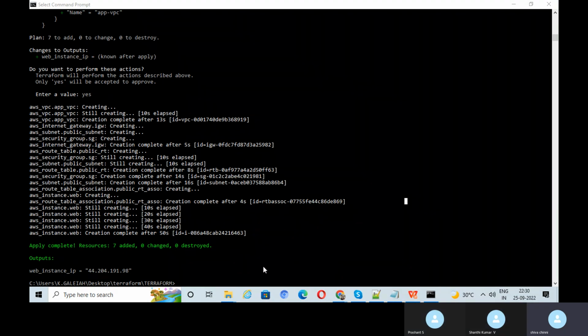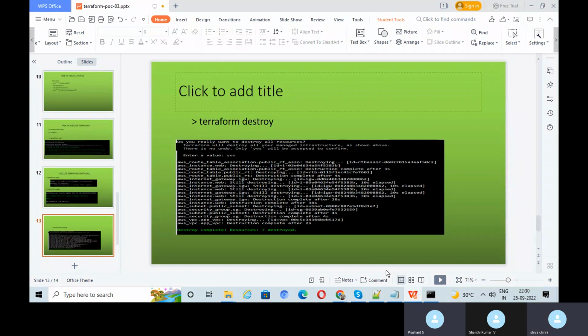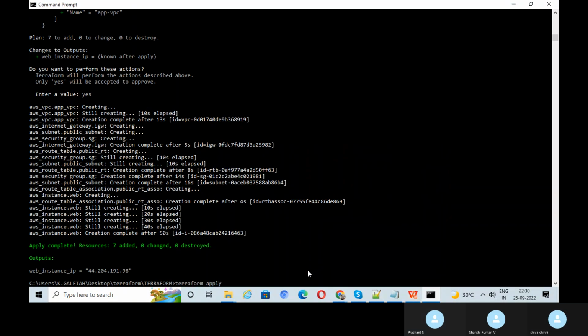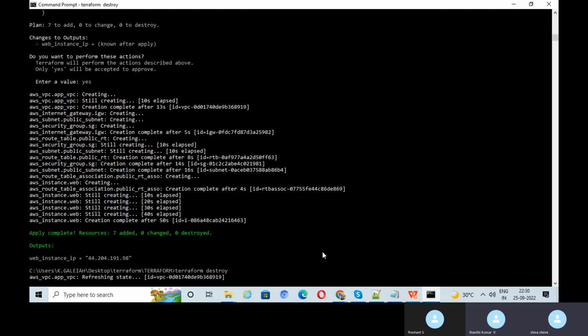Okay, so now we need to clean up our resources. It will save our cost in AWS. So just type terraform destroy. Okay. Just enter. Yeah, once it is destroyed, you show the console. There should not be any resources.